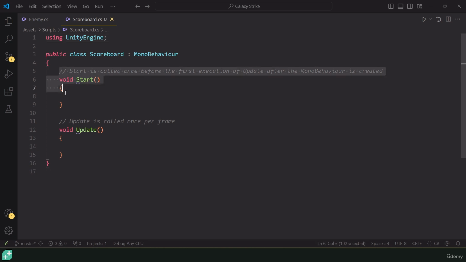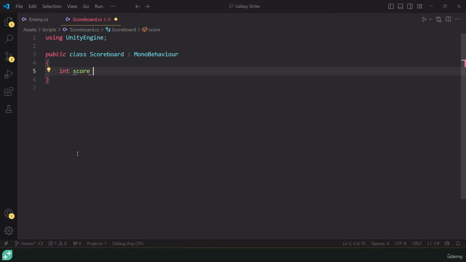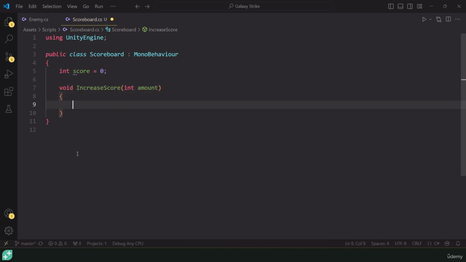All I'd like for now is just some sort of integer that increments up when we destroy a ship. So we know we'll need some sort of integer variable that we can keep track of. Let's just call it int score equals, and we'll initialize it at 0 to reset to 0 at the beginning of every game. Let's create a new method to increase our score that we can use. We'll just call that void IncreaseScore. That will take in an int as a parameter that we can just call amount. And we can use that amount to increase or decrease our score.